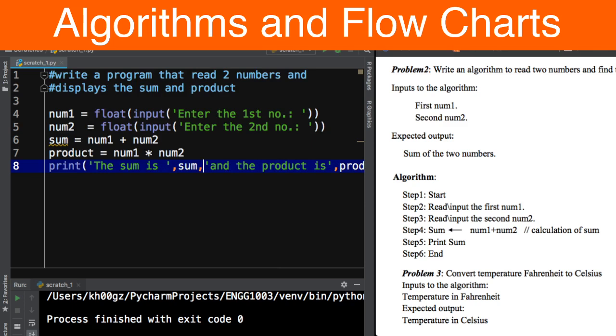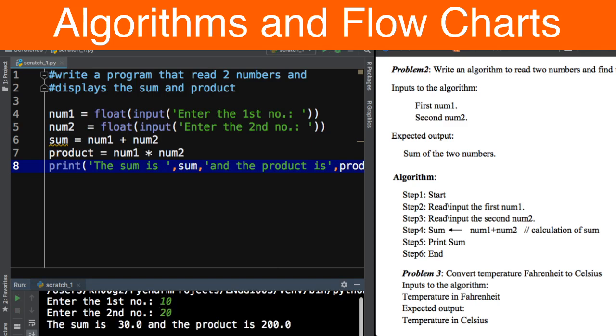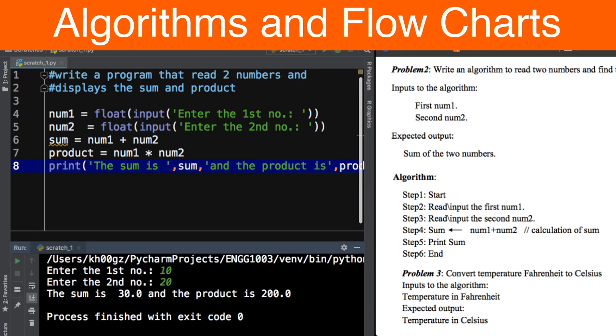Let's run the code. Okay, enter the first number. Let's say my first number is 10. Enter the second number. Let's say 20. The sum is 30. Okay, and the product is 200, which is correct. Right. So that's how you use algorithm to solve the problem.